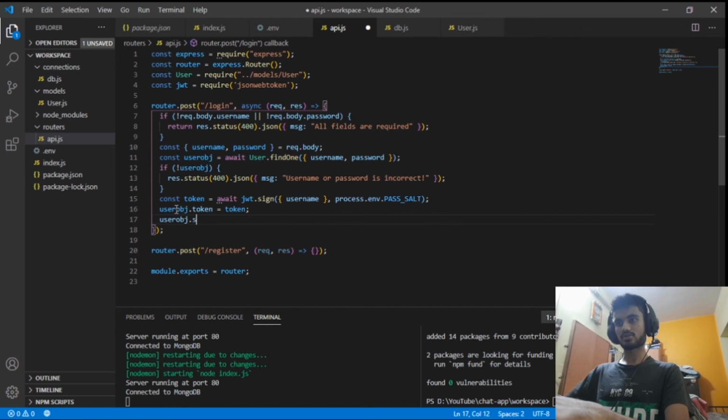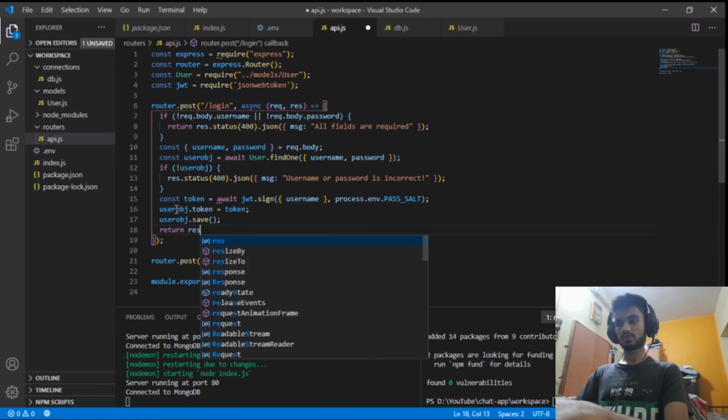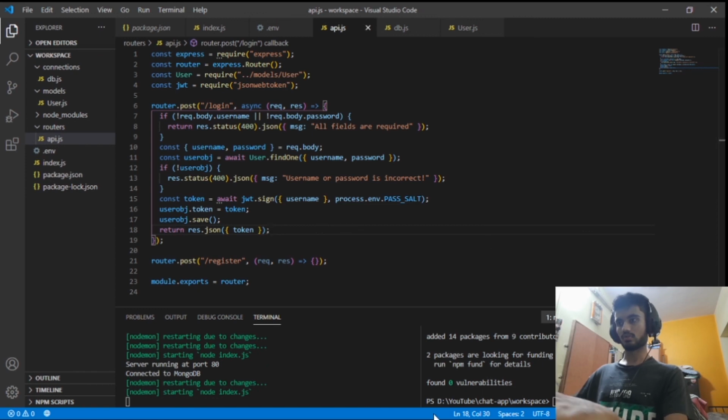I'm still curious, so let's do userObj.save so that the data is saved to the server, and let's just return this token. Return res.json token. We will also cross-check the token with MongoDB. So let's just save this. Let's go to Postman.